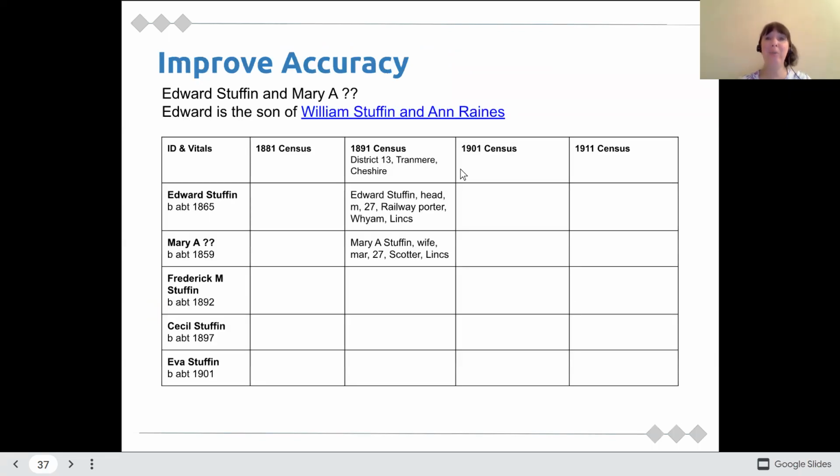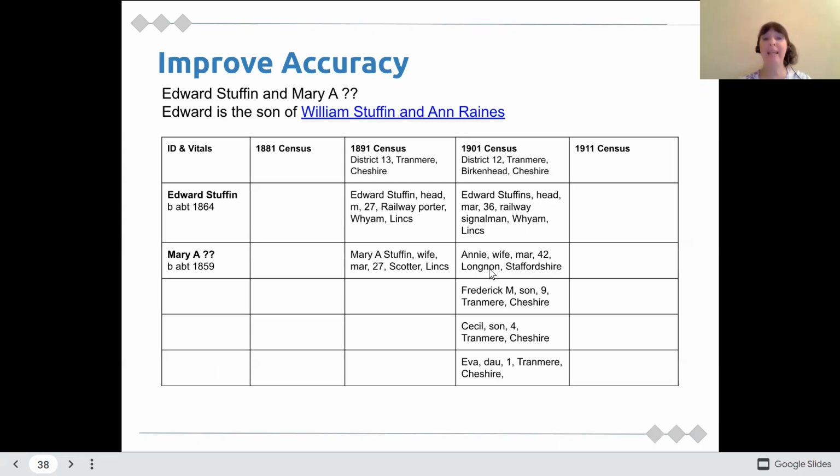And then finally, one thing I love about the grid is it really has helped me improve accuracy. So I'll give you an example. So here I found my ancestor or cousin. I can't remember if he's an ancestor or cousin, but Edward Stuffin. And he's 27. He's working on the railway and he's married to Mary A. And in my head, I just always think it's Mary Ann. So there they are. They don't have any kids then yet. And then in the next census, I find him with his wife.